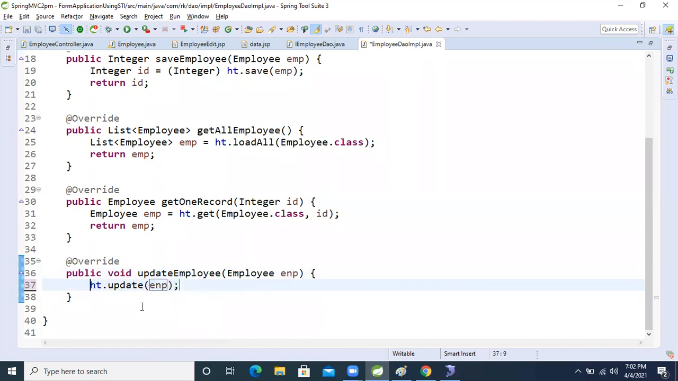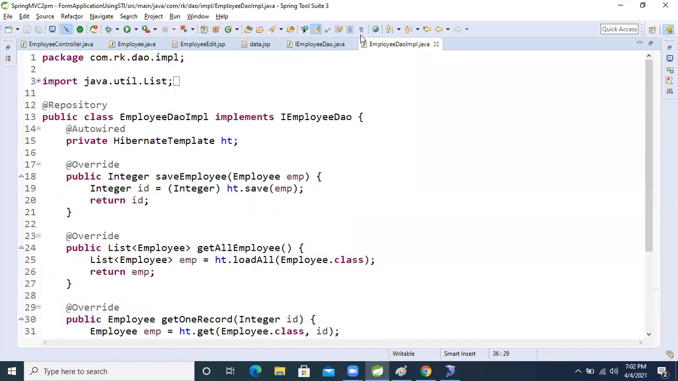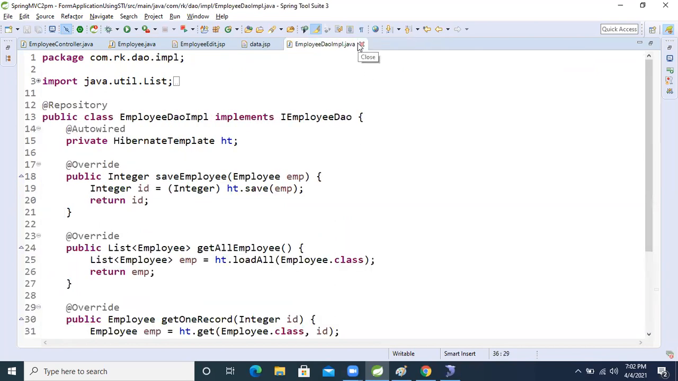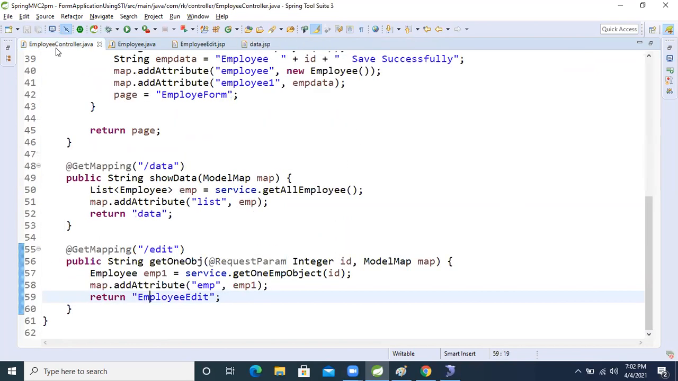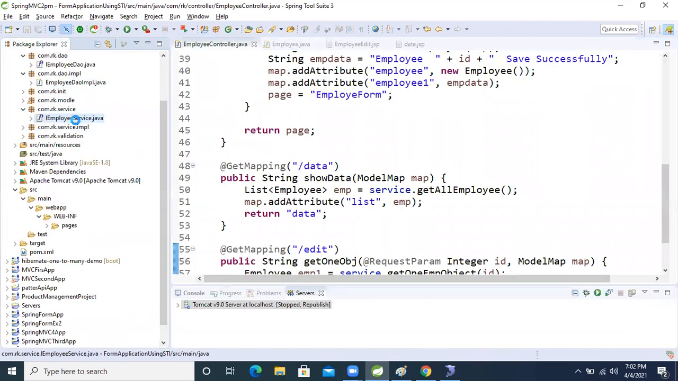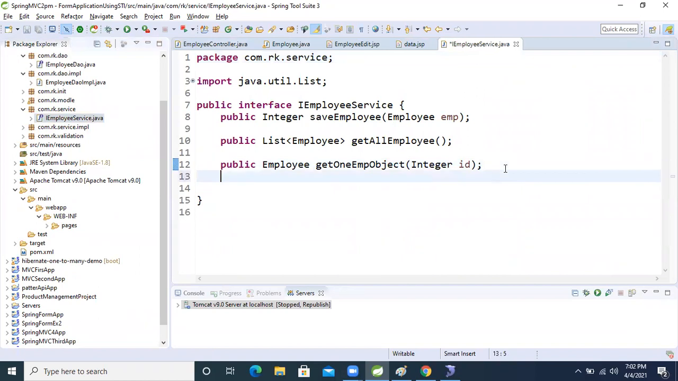This one will not return anything, because we took a void return type. So come to the service class also. Copy this method only, why waste the time, because we will write the same method there also. Come in the service class, open this one, and paste it here.